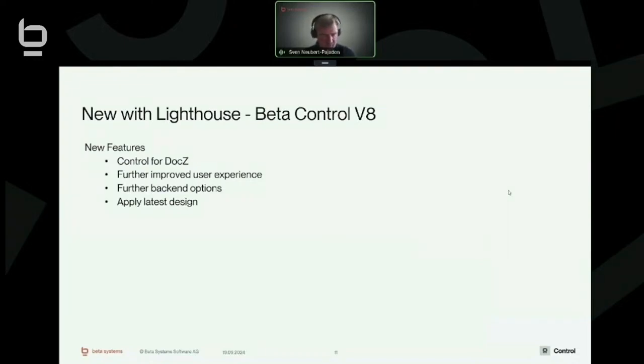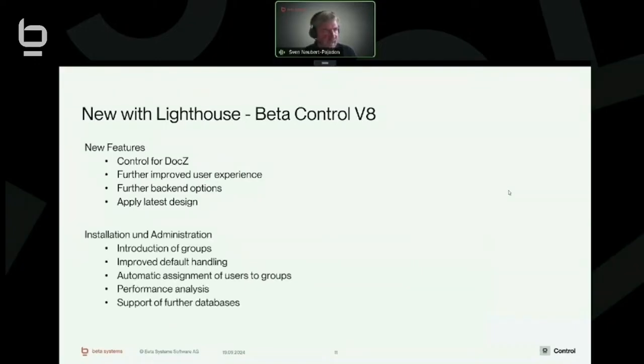That is, for example, and you will see that, the new look and feel for the products that have undergone a review, rebuild, whatever it is called in that sense. I do apologize. So they are now refreshed as far as their look and feel is concerned. And we have also some improvements regarding the installation and the administration of beta control. First off, that would be the introduction of groups.